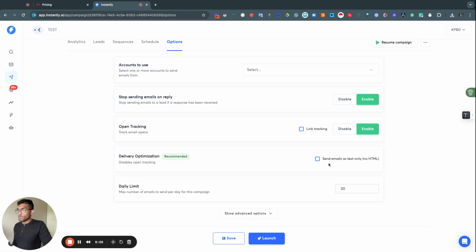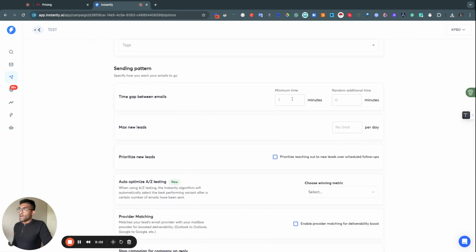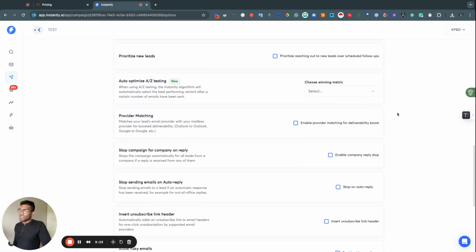Delivery optimization, I always recommend. You can tag. When you set up your emails, we put a minimum of 7 minutes if the same email is used in multiple campaigns, and then for additional ones, we generally add 2 minutes on top of that to create some randomness. All of this will help with your deliverability and results.